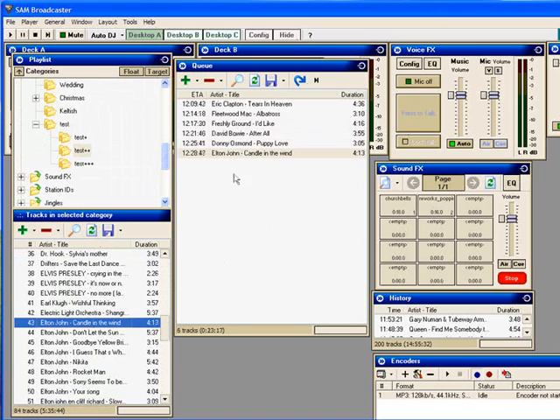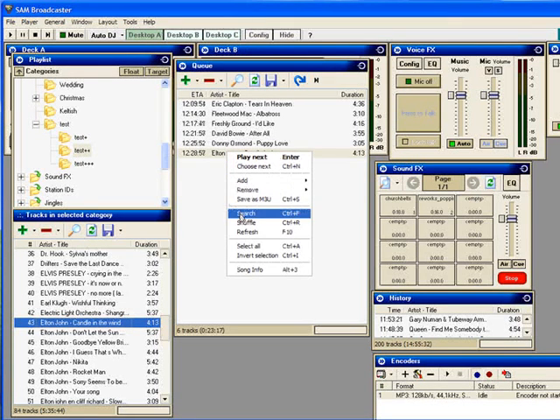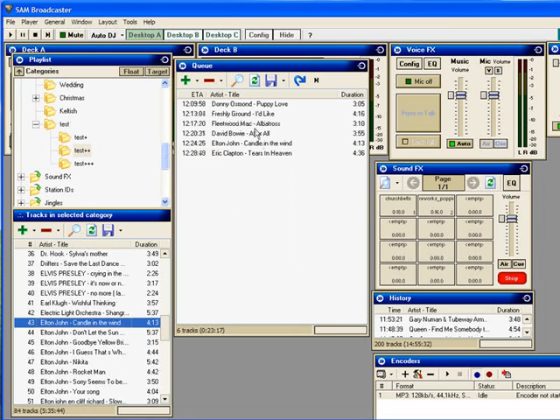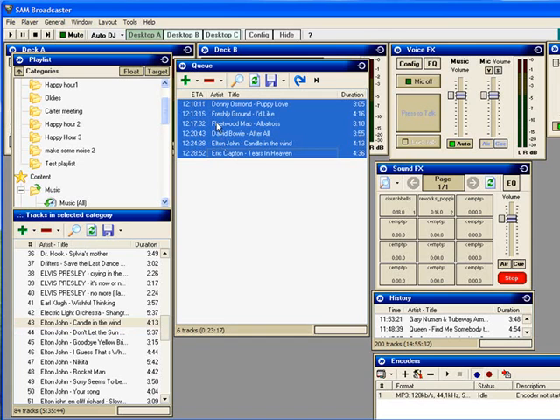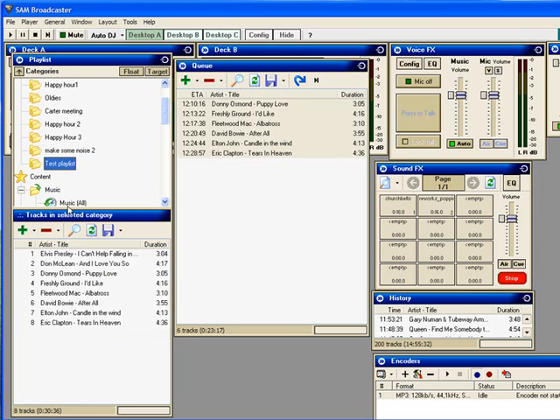and I like to hear Donny Osmond and Puppy Love, and I like to hear Candle in the Wind by Elton John. Now I've got several songs lined up, but I don't want them in alphabetical order, so what I do is I shuffle them, and shuffle is Ctrl R, or just right click and do shuffle. Now they are shuffled, and these ones I want to save in my playlist called Test Playlist.